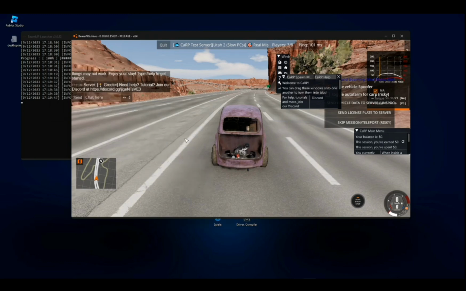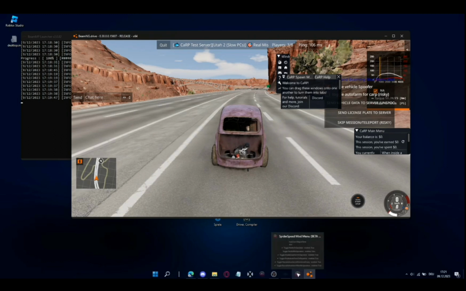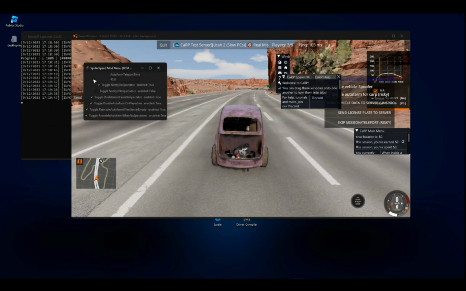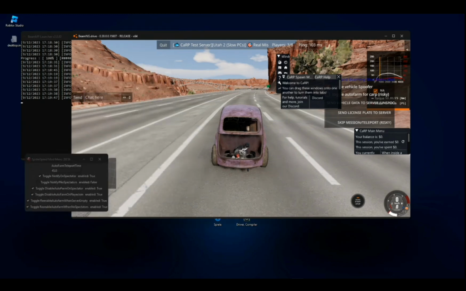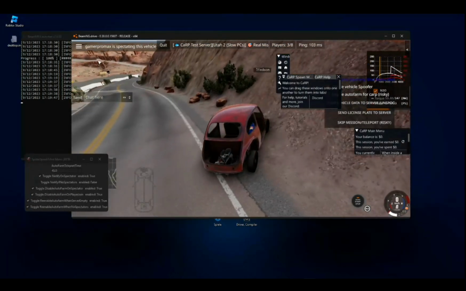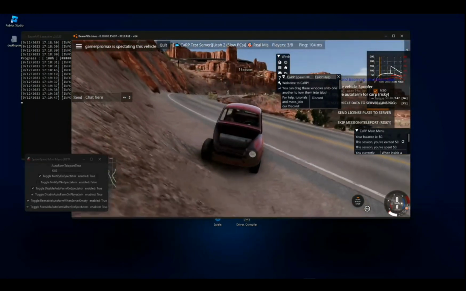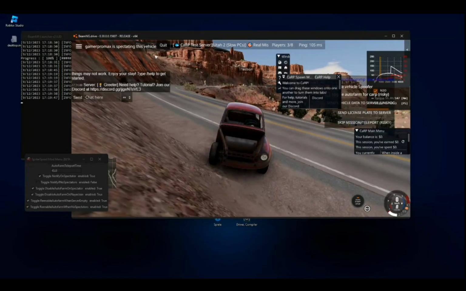Well, it actually took some time and there were a lot of blunders and I had to cut it out, but anyway, since we made it, we can now check out how it works. First of all, let's check out what these toggles can do. For example, toggle notify on spectator. Yeah, basically, wait, I can show it to you. It will tell you if someone is spectating your vehicle. For example, wait, what? Gamer Promax is spectating this vehicle.